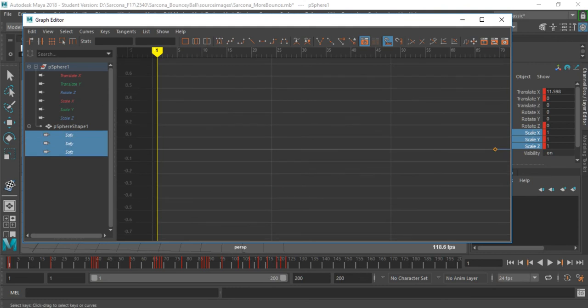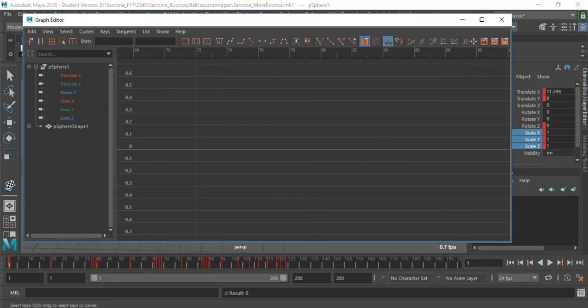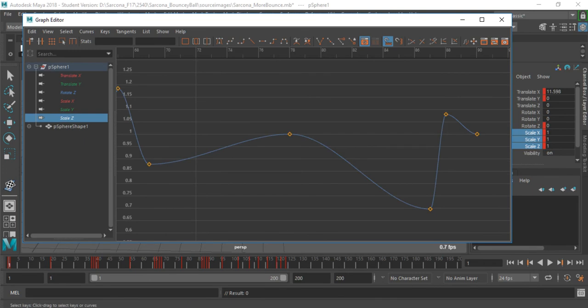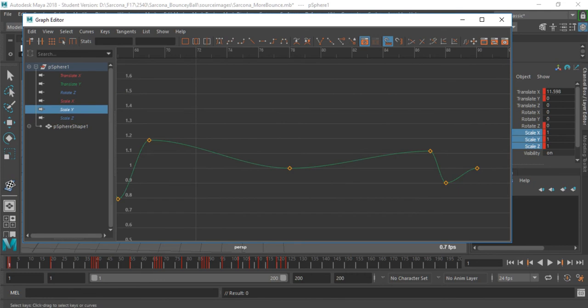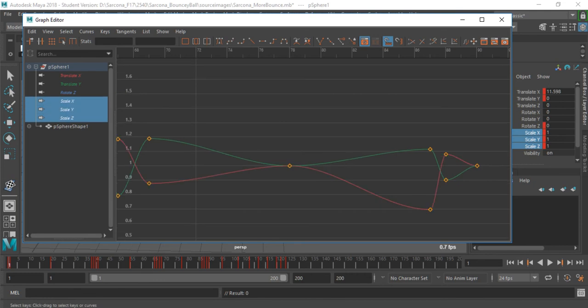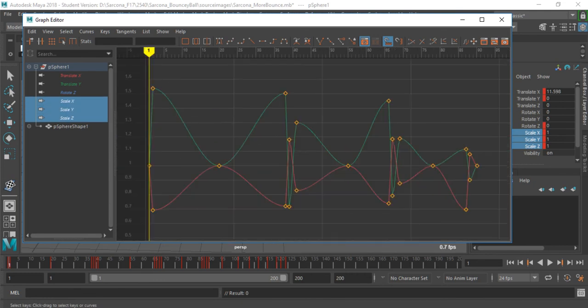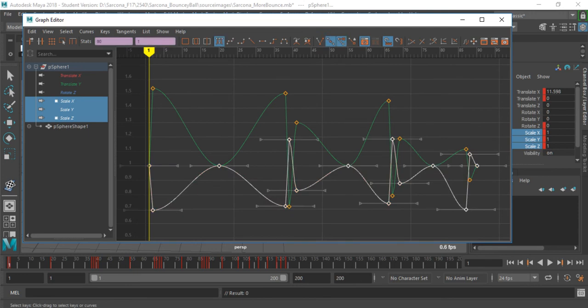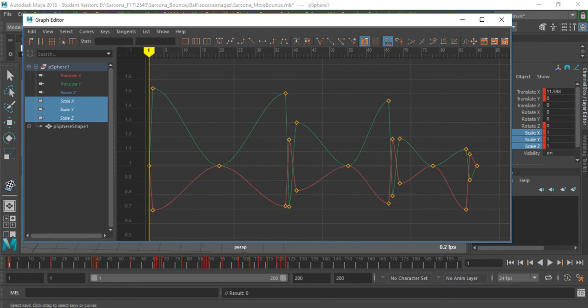You get these soft X, soft Y, and soft Z. I just delete those. I don't know why it puts them there, but it does. Scale X and Z should be the same. Scale Y should be the opposite. If I show all of them, you see how this is X and Z down here, and here's Y. So every time this one goes down, that one's going up, and vice versa. Every time the red goes up, the green goes down.